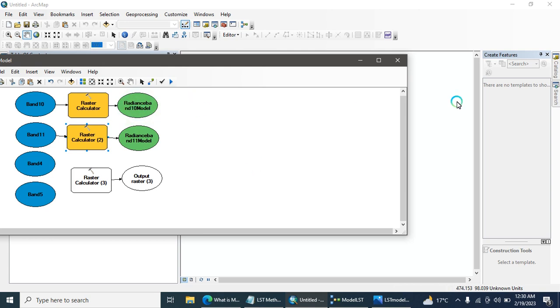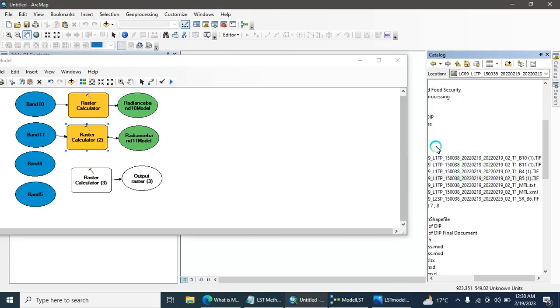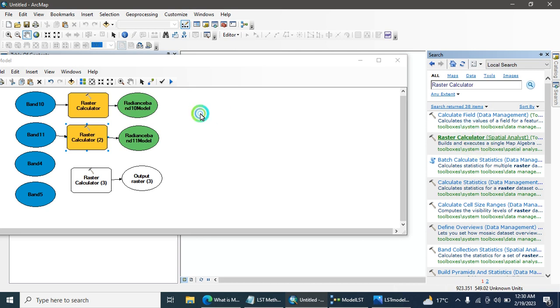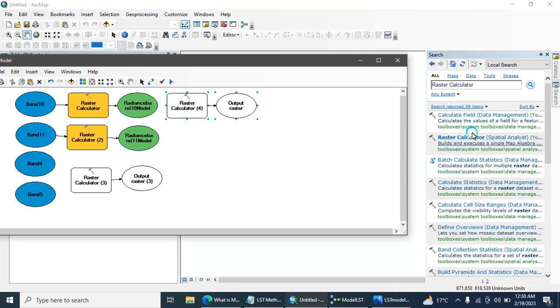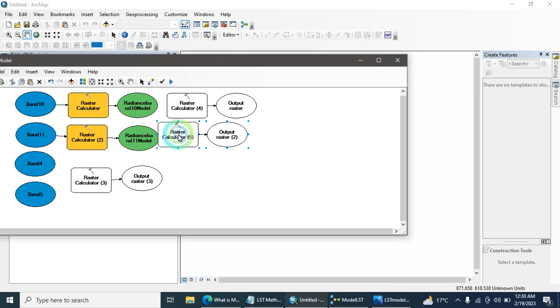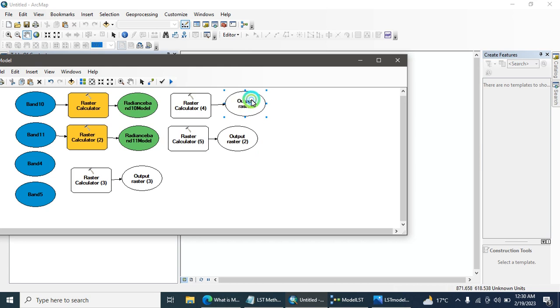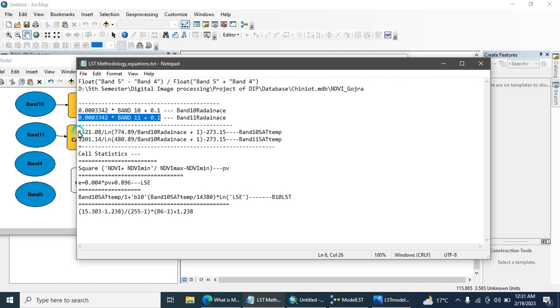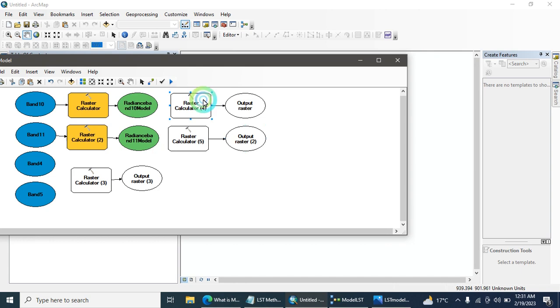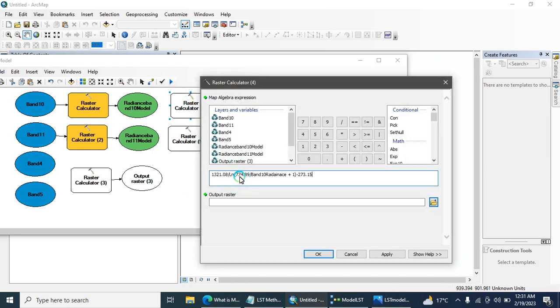The next step is to again import the Raster Calculator. Go to the search bar, drag it and paste it here, then again drag it and paste it here. The next step is to add the second equation. The second equation is this one for band 10. Copy it, double click on it, and then paste it here. Here you add the band 10 radiance, named as the model. Here you can save it.